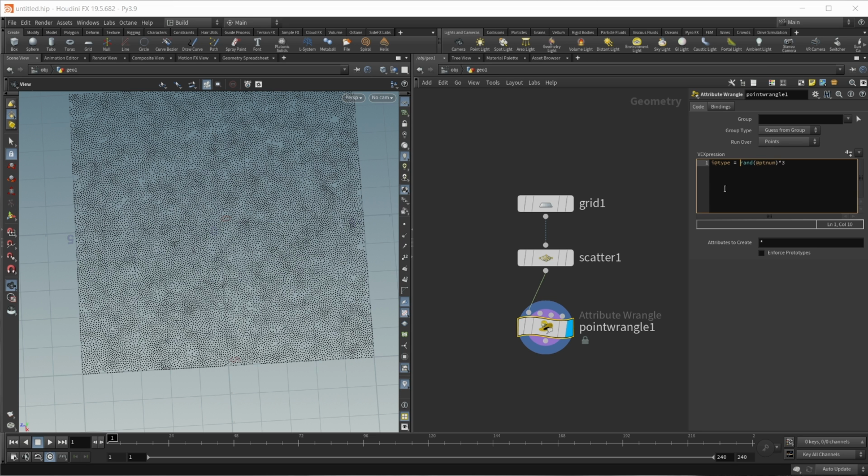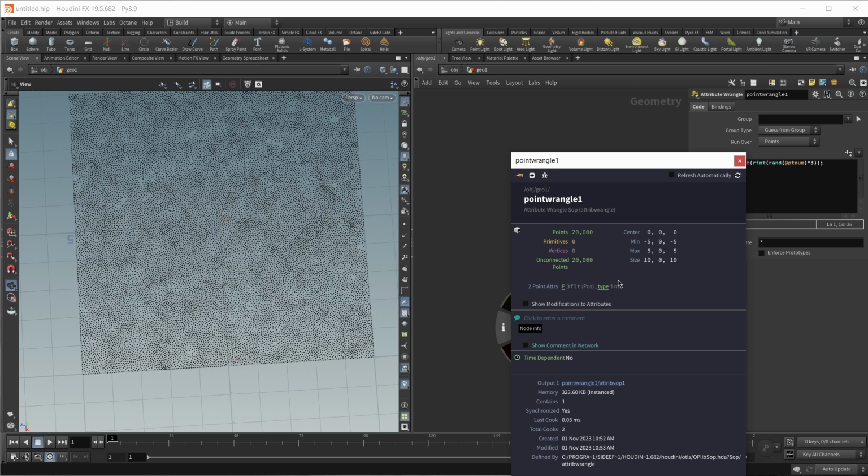So in front of a rand function, let's put in an rint function, and let's wrap all of this in parentheses. And in front of this, to finally convert a float here into an integer, let's also use an int function around all of this. And now we're done here. Now we should have a type attribute on our points.